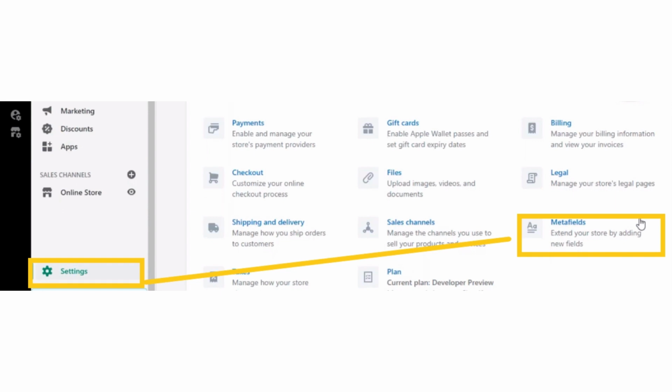So let's get started. First of all, log into your Shopify store and then open the product page. Now, if you see the product page, to add size chart, we have to do a few steps. First of all, go to your Shopify admin page.